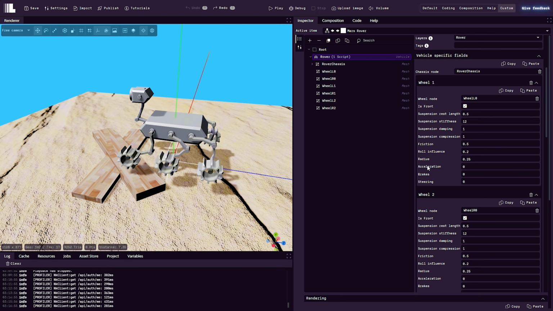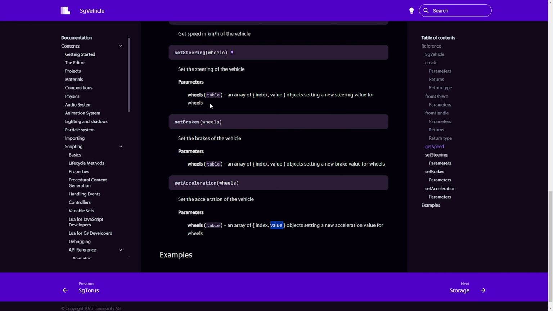And we do this by changing these last 3 parameters. And for that purpose, the API offers us for the vehicle node these 3 functions: set steering, set brakes, and set acceleration. They all accept a table which contains a value for each of the wheels, which are identified by this index. Set steering determines which angle the wheel is pointing at this time. Set brakes says which braking force should be applied through this wheel. And set acceleration determines how much acceleration force should be applied.